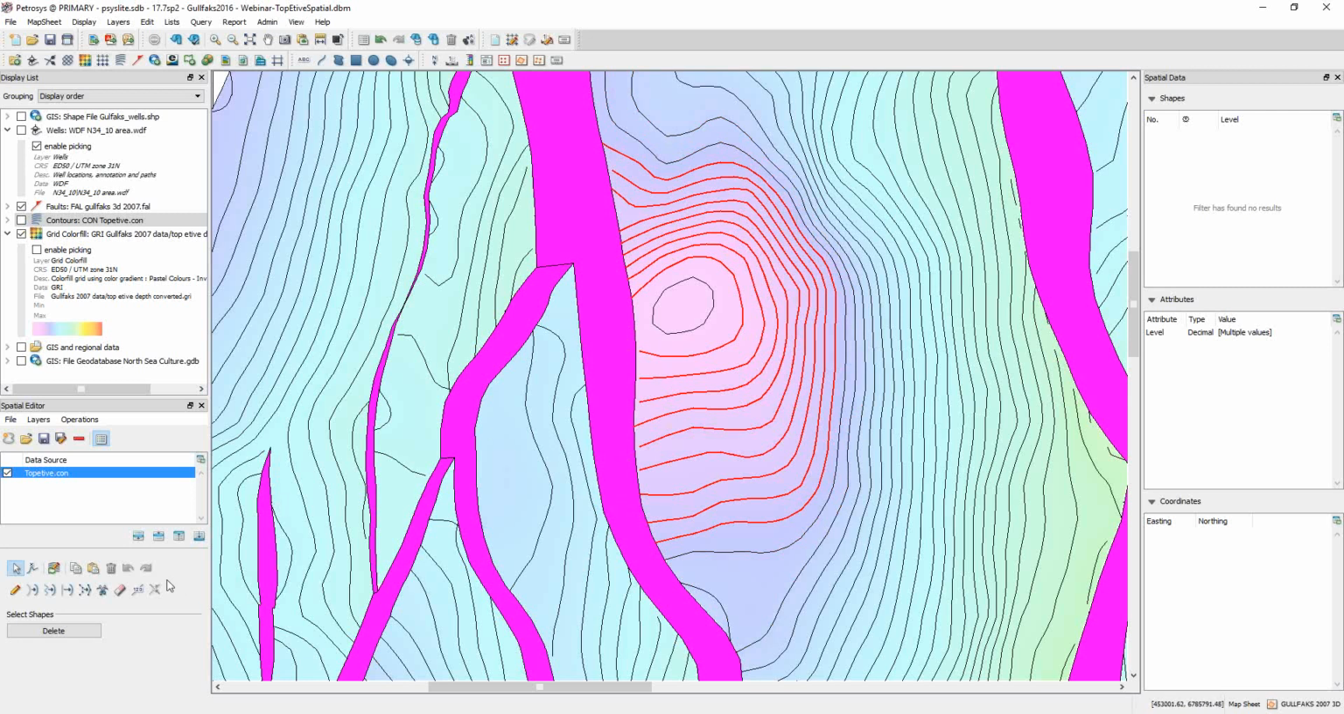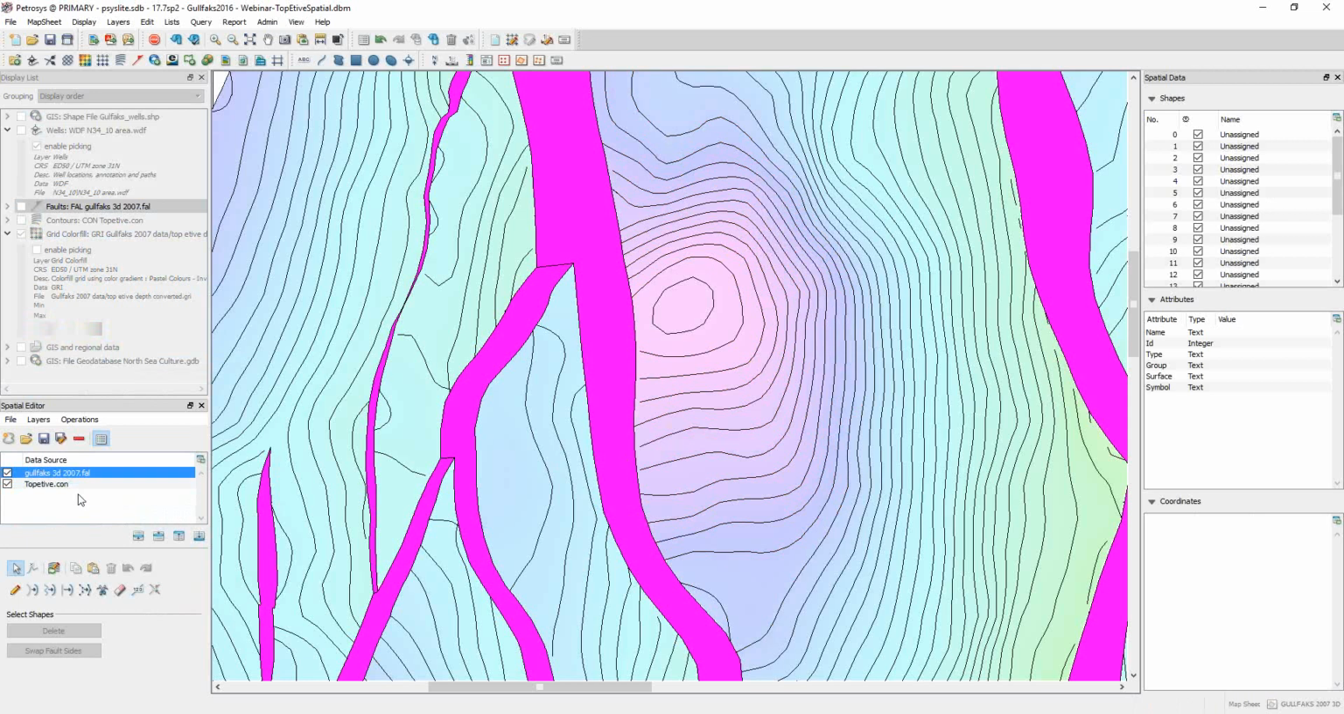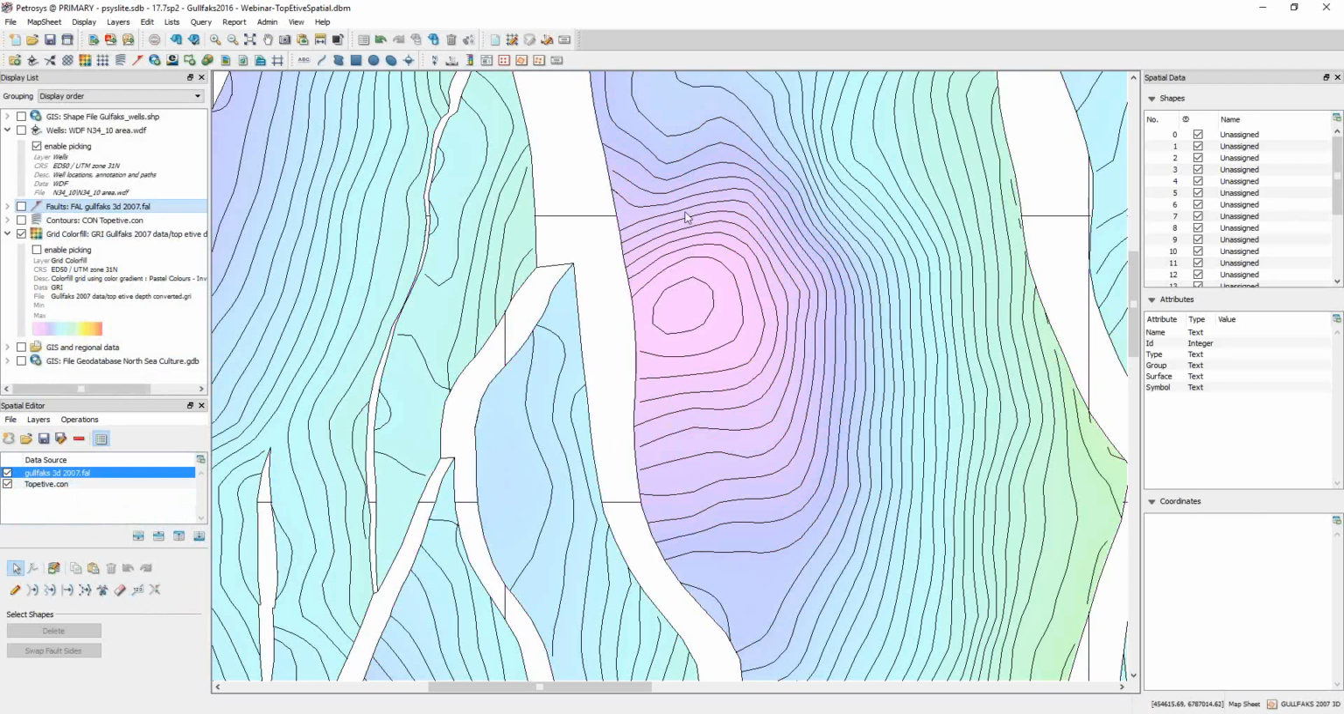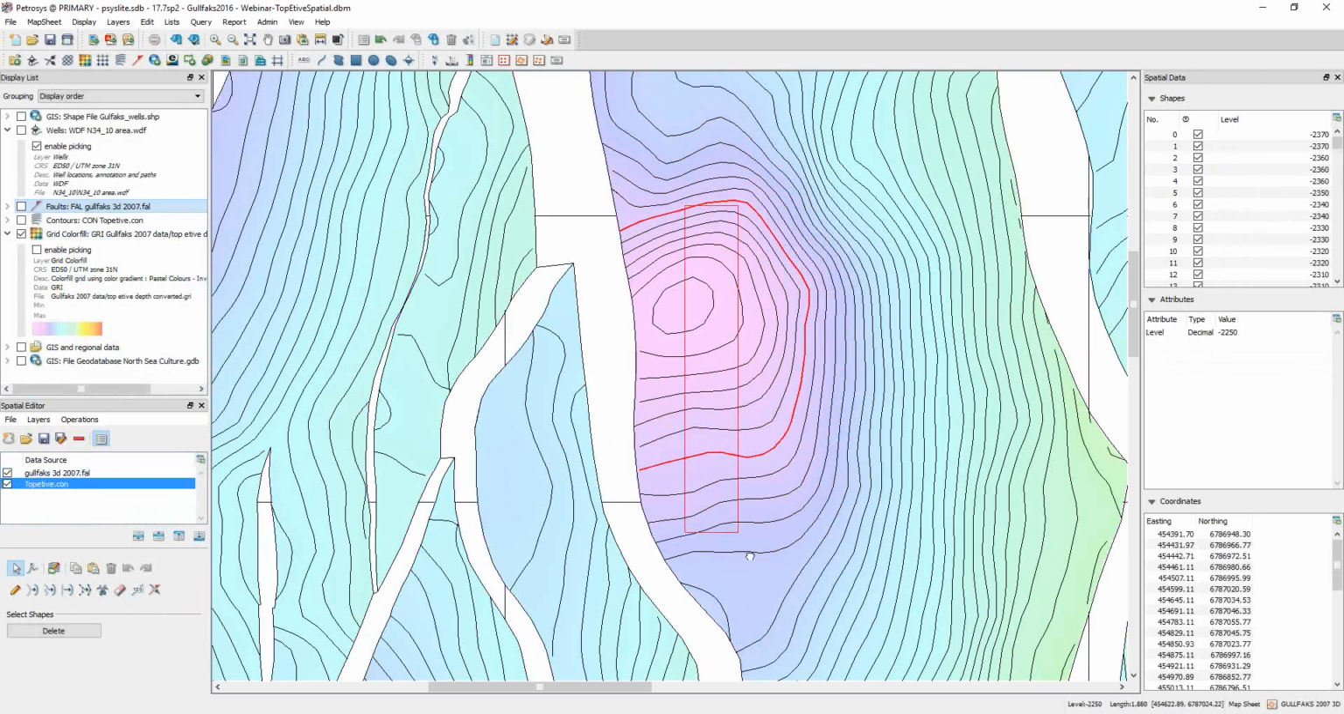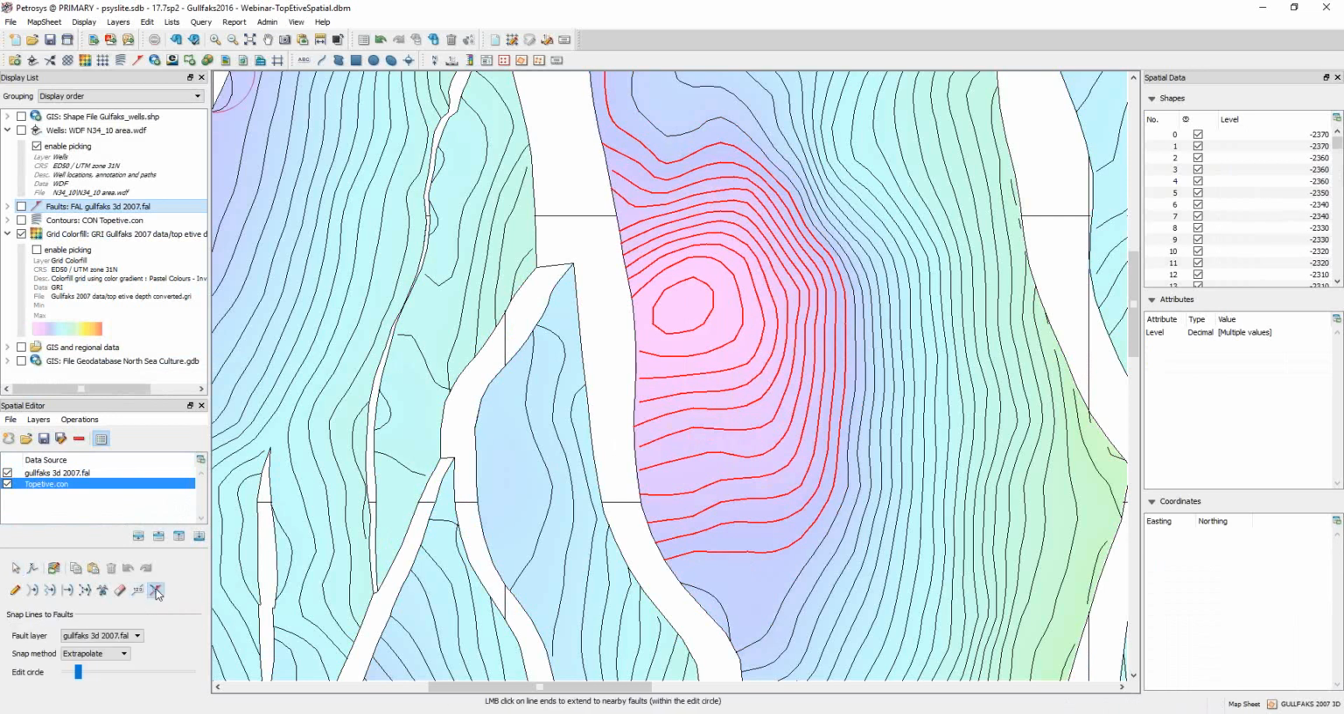We have the snap lines to faults. Now, as you can see, it's not active here. Now, that is because we need to actually have the fault file in question that we would like to snap to active in the Spatial Editor. So I'll just select my contours again. And as you can see, we now have this icon active.